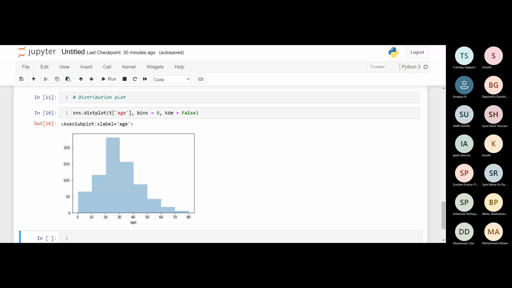KDE is used to estimate the probability density function of a random variable. If you remember, we have already studied this in 11th, 12th class in school. The probability density function of a random variable, we write P of x, where x is a random variable. It can be anything. In our case it is going to be your numerical columns, your frequency distribution. So when you give KDE equal to true, it will take the frequency distribution. Right now it is giving you the frequency only.